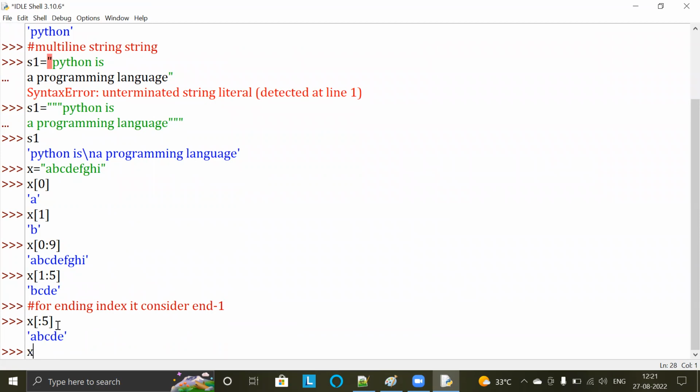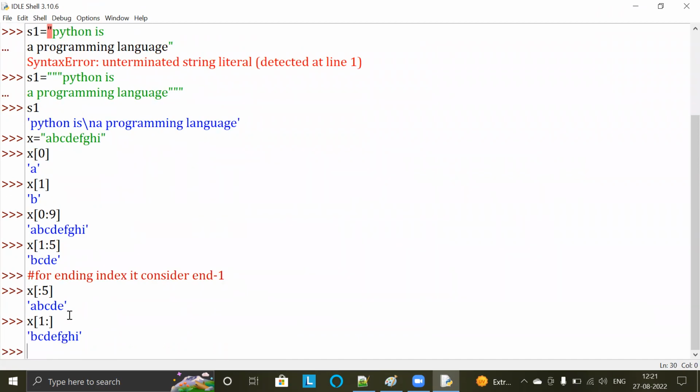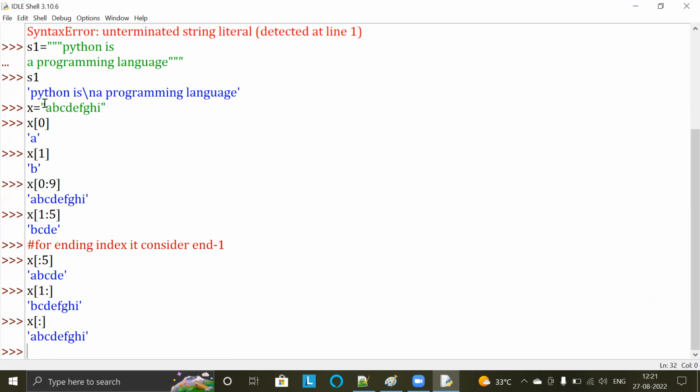And again, x[1:]. Here I didn't give any end index position. Then it considers the end index, which here is 8. 0, 1, 2, 3, 4, 5, 6, 7, 8. So it returns from the starting index 1, from B to H, I. Similarly, here I didn't give any starting index and ending index, so it considers from starting to ending.